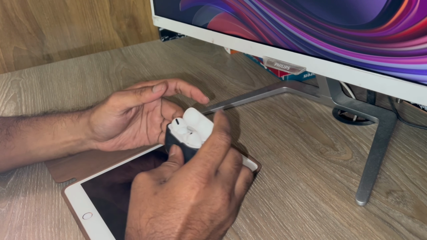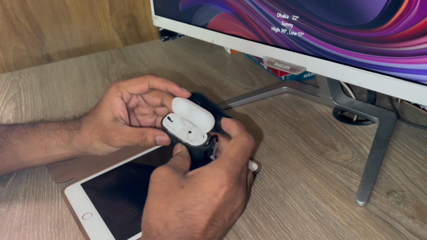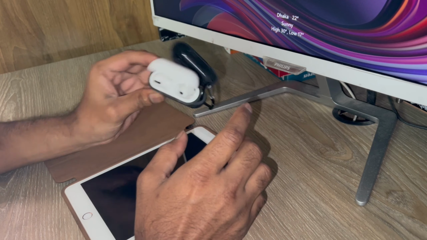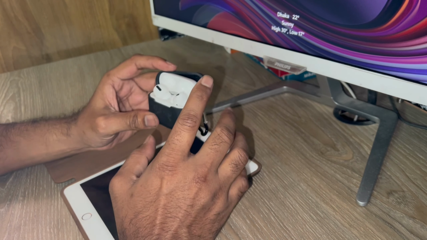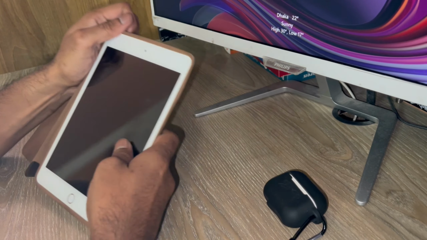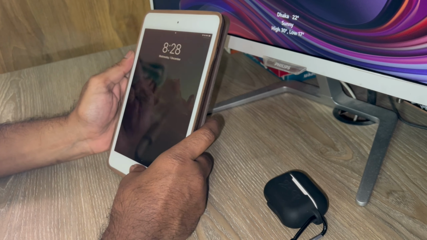Today I will show you some features of Apple AirPods Pro. You see this nice, very cute AirPods Pro. Now let's get into the settings.